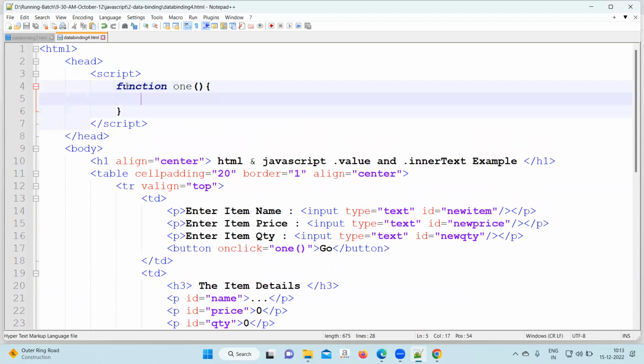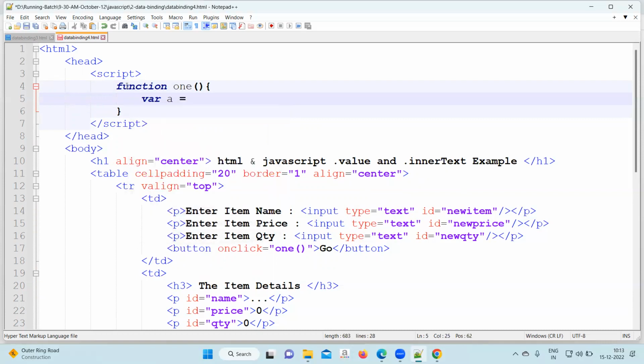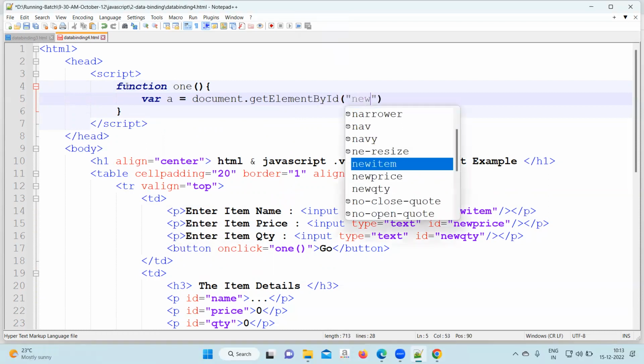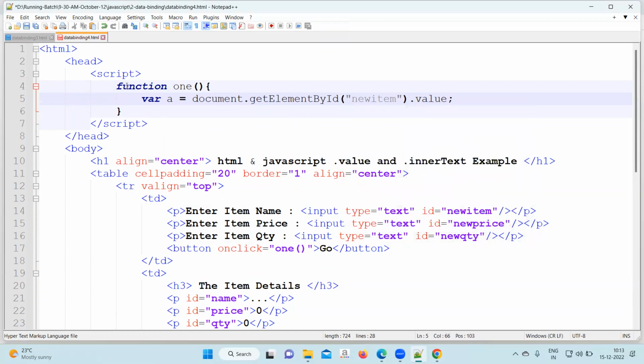In function 1 you will write variable a equal to document dot getElementById. Which ID? New item dot value. So it will take the value from new item and store it under the A.